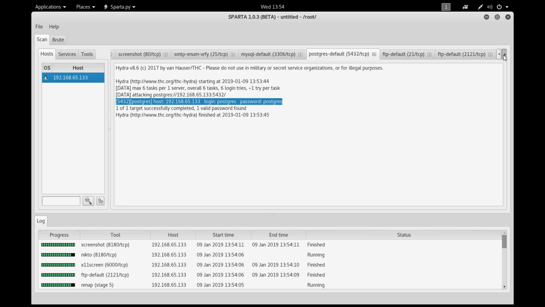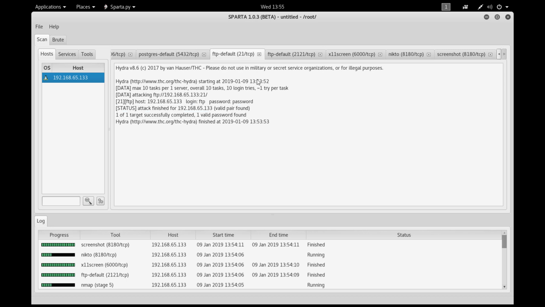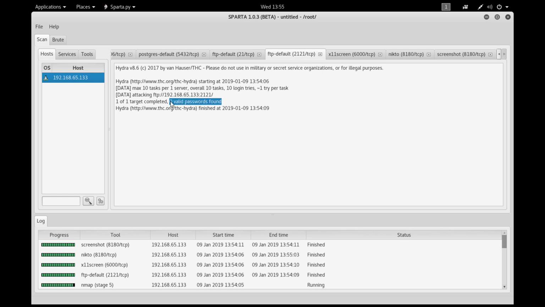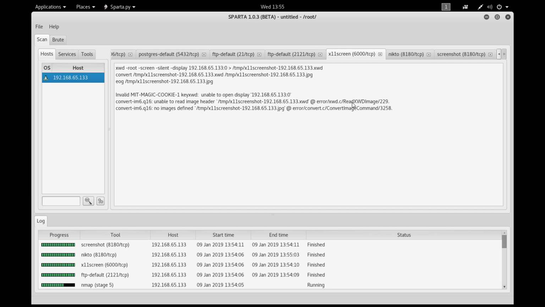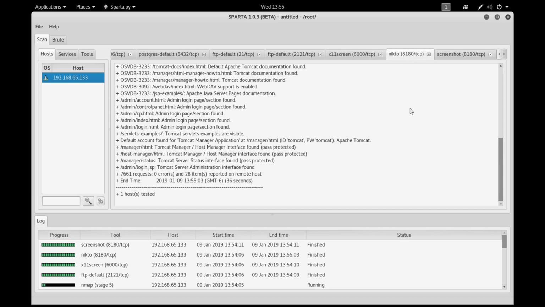And let's see what else it automatically scanned for. We found an FTP service. And here we found some credentials for the FTP service. We also found an FTP service on 2121. However, no valid credentials were found, but we did discover a service on this port, which is helpful. We were not able to grab a screenshot from the X11 connection.